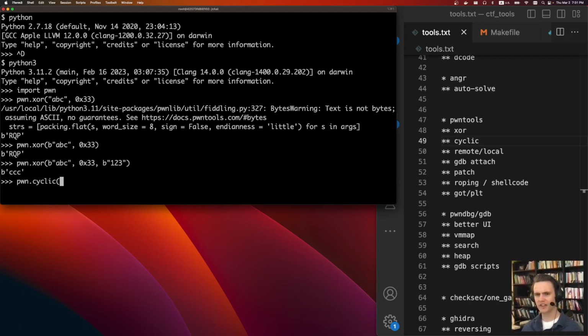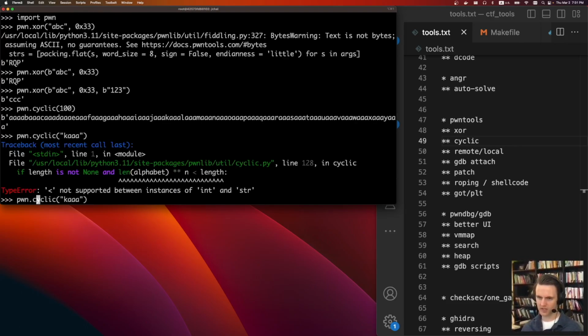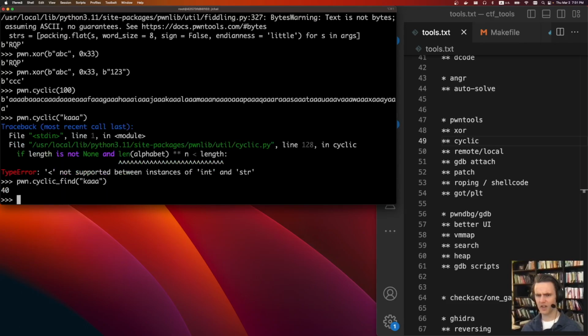Another one is pwncyclic. I use this in a bunch of my stack overflows. If you watch any of my pwn videos where we do a stack overflow, you have to calculate the offset where the RIP is on the stack. Pwncyclic makes it super simple. You can do pwncyclic 100, so here's 100 characters in a repeatable pattern. If you see that your stack is smashed, and this is the thing that is now in your RIP register, you do cyclic find, and we can see KAAA is at offset 40.